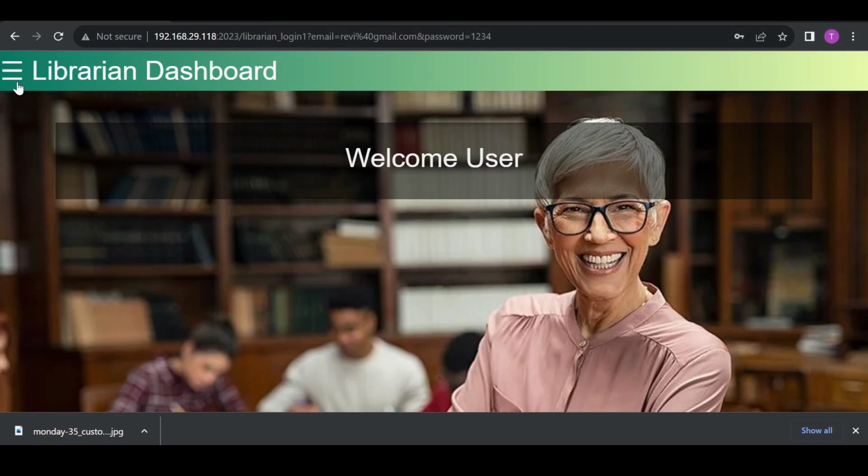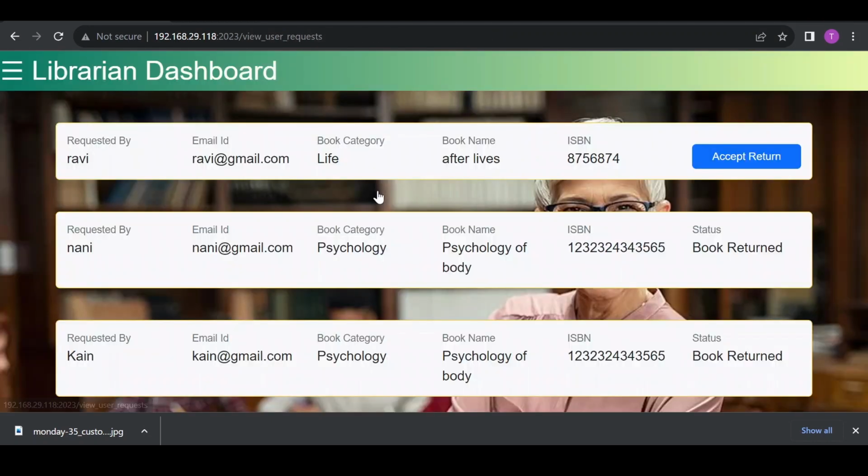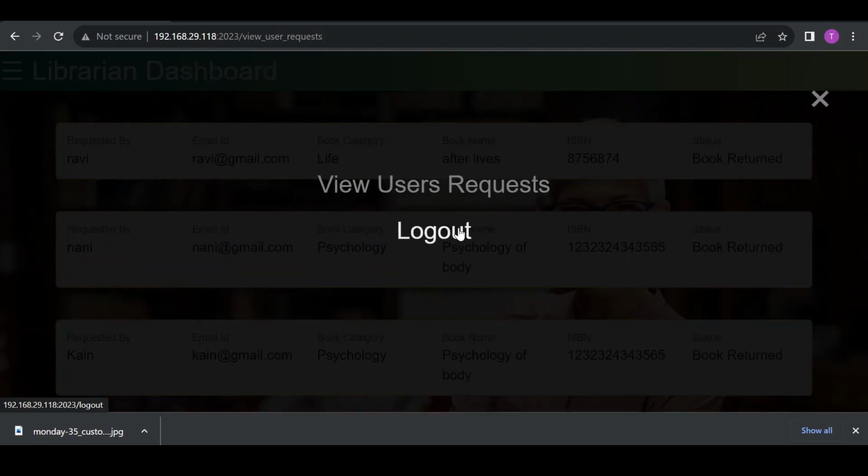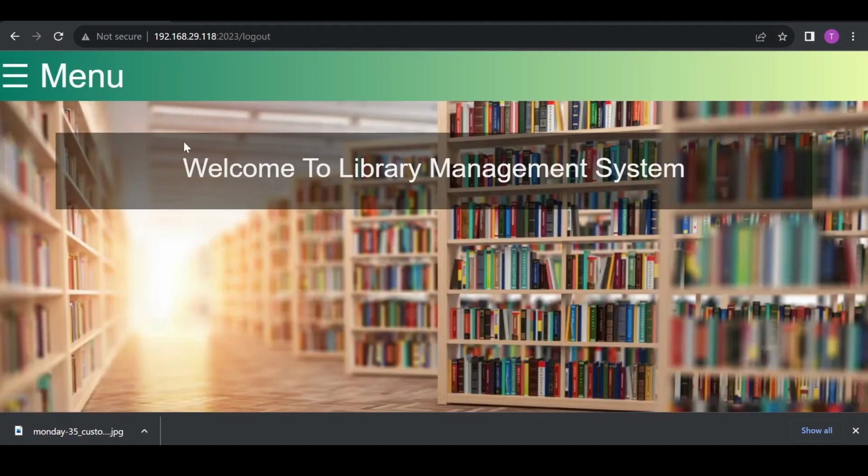Login. You see the view user request. Accept return. You click the book returned. Book was returned from the user. This is the overall library management system website.